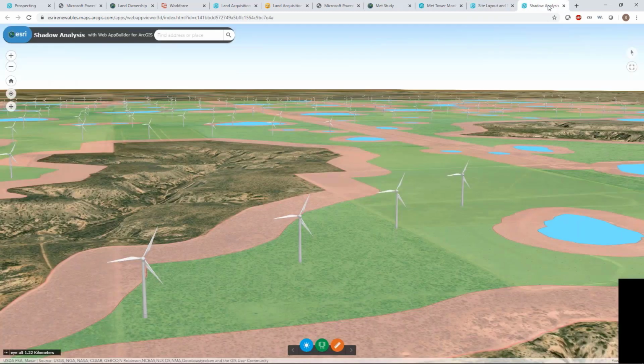So finally, what we want to do is run through a visual impact assessment or a shadow analysis to see what the impact is going to be on the surrounding community. And to do that, we're using some of our web scene technology. This is just another configurable app that we built, but what we've done is added in some realistic looking wind turbine symbols.